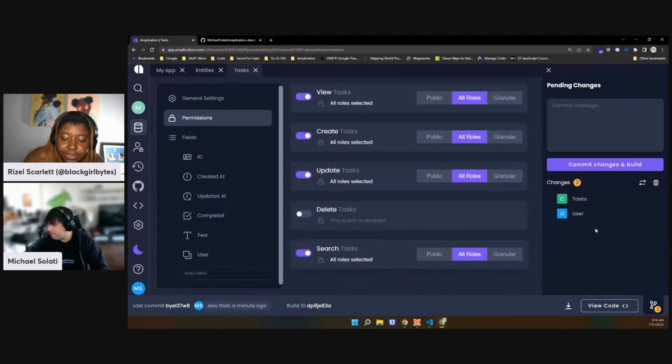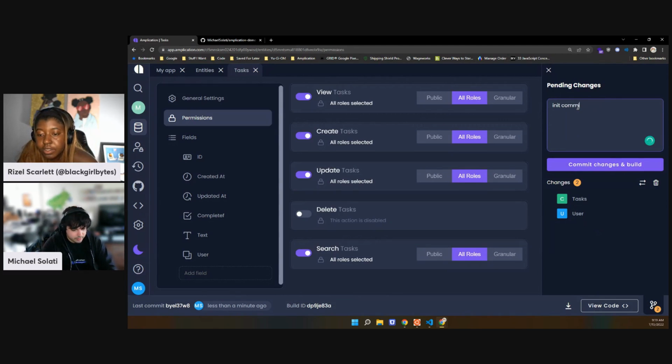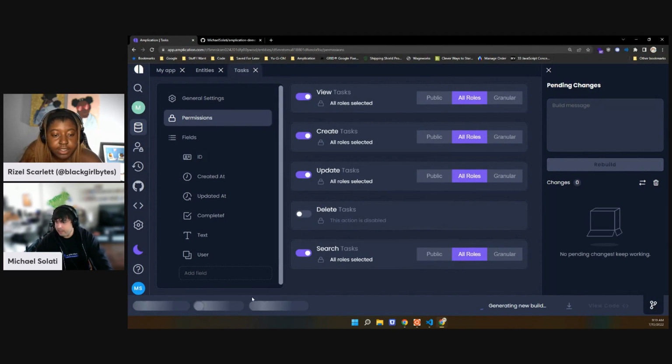Sipping coffee, sorry. So once we have all that done and set in place, we can actually commit these changes in the application. So I'll just do init commit, changes and build. So this is generating a new build. This will take maybe 10, 20 seconds.